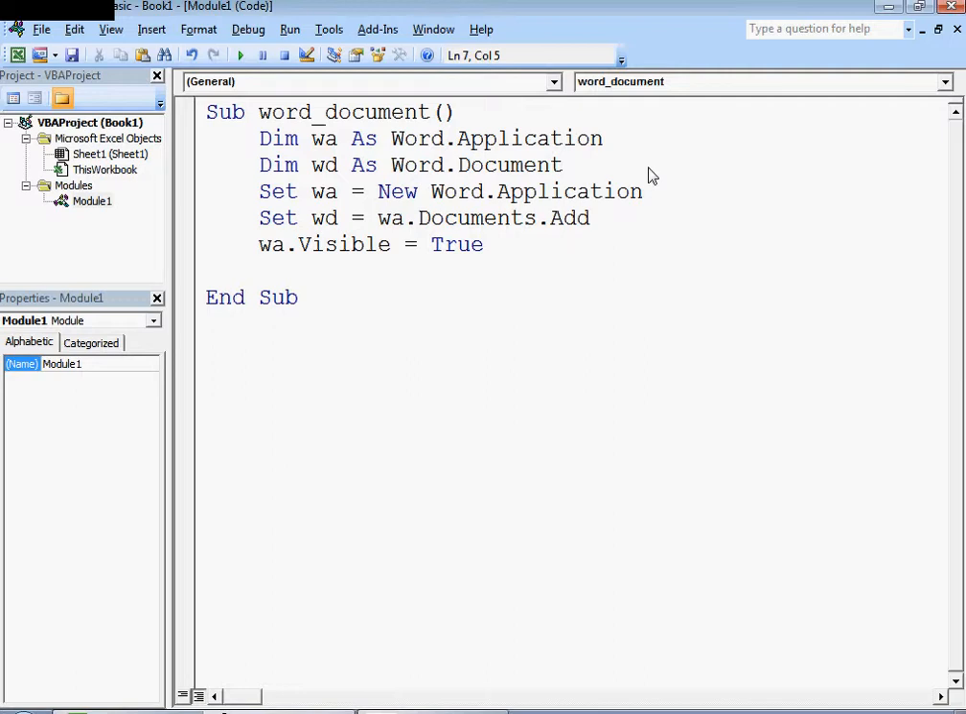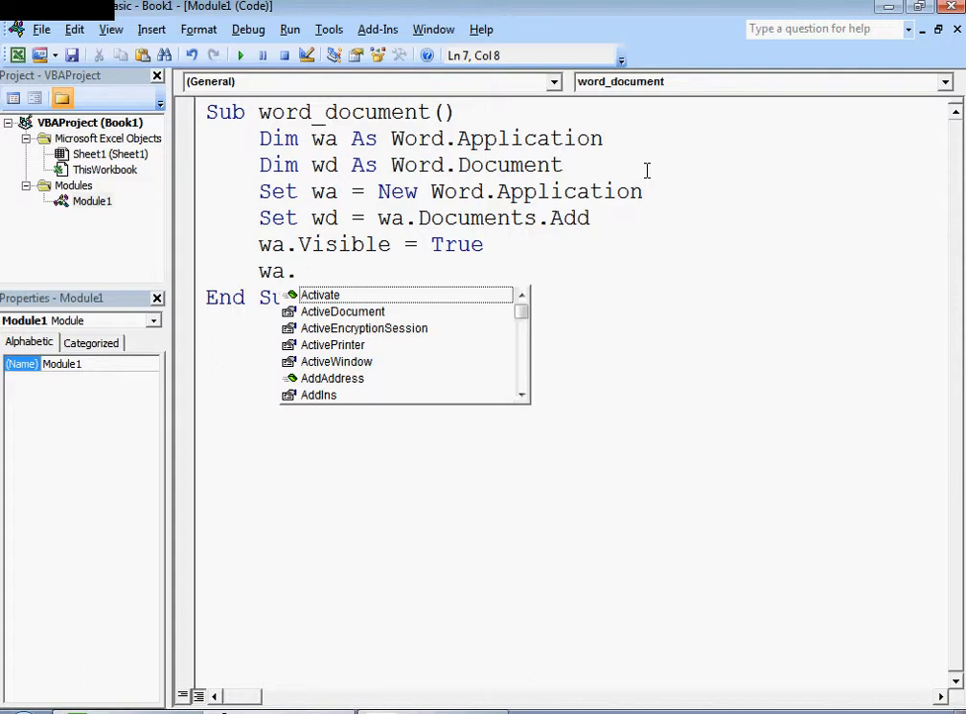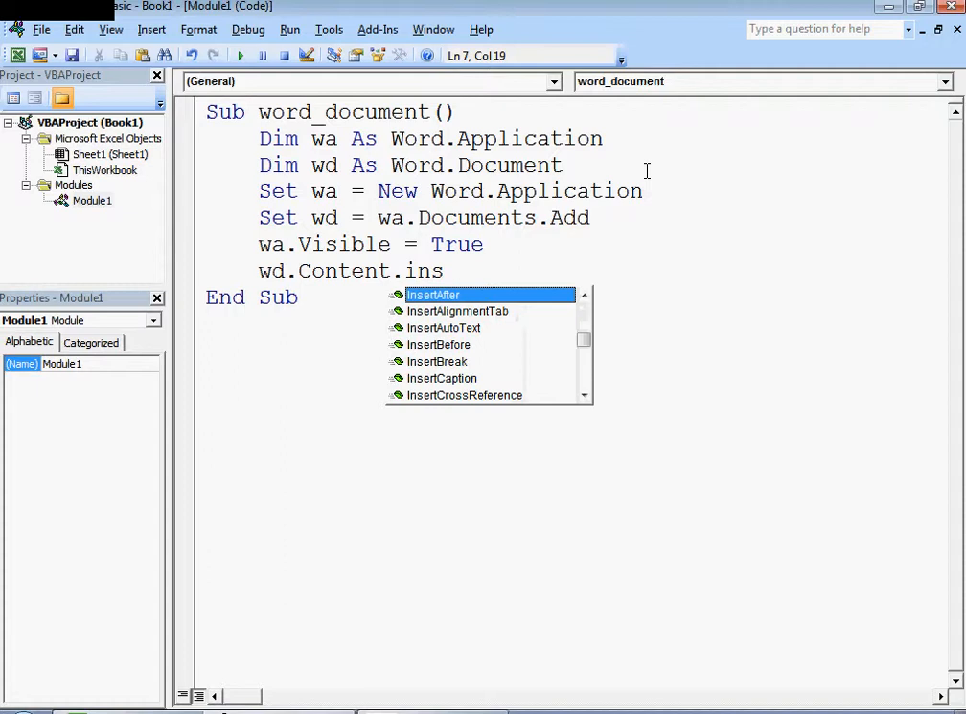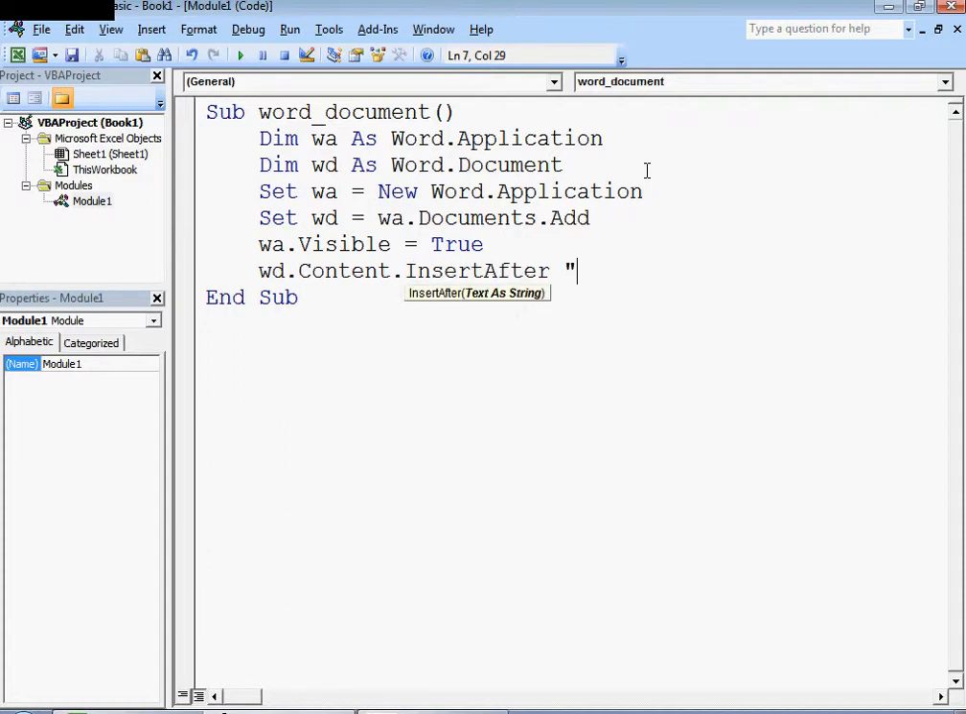Now I am going to insert some text into the new Word document. For this, you can use the InsertBefore or InsertAfter method. InsertAfter means from the current cursor position, it will insert the new text after the current cursor position. Okay. So I am going to add some text by using the InsertAfter method. WD dot Content dot InsertAfter. Okay. So I am going to insert some text.